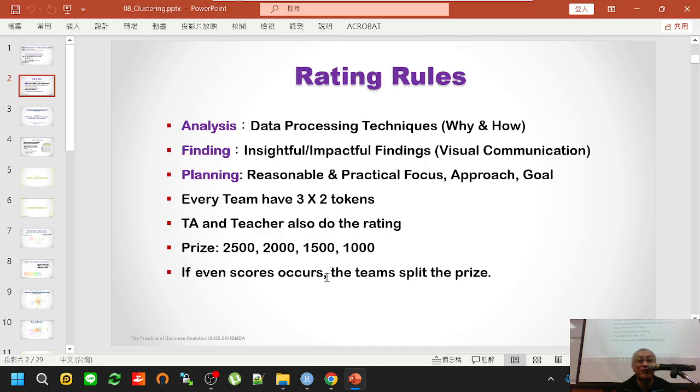For example, if we have two first places, then this $4,500 will be split between the two teams. Each team will have $2,250. Is that clear? So this is the rule, and this is what we are going to do next week. Any problem?